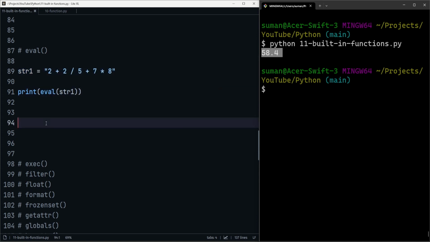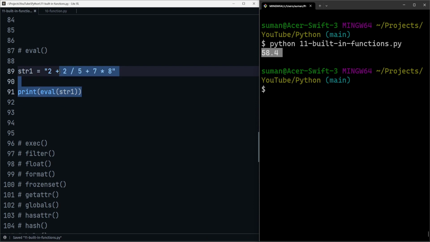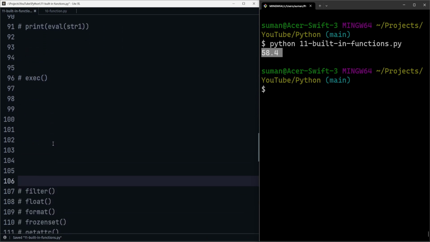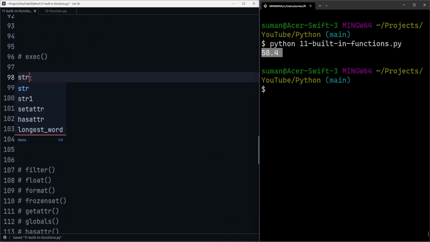But suppose they don't give you this, but they give you something like a function in a string. Okay, so suppose they give you a function like this. So let's say string 2.